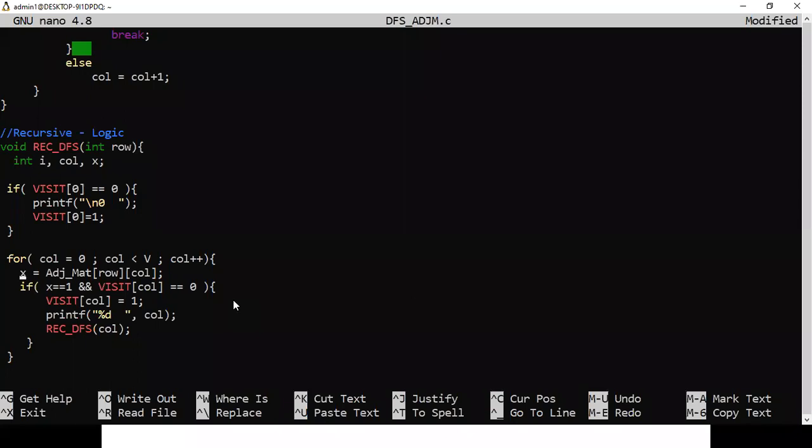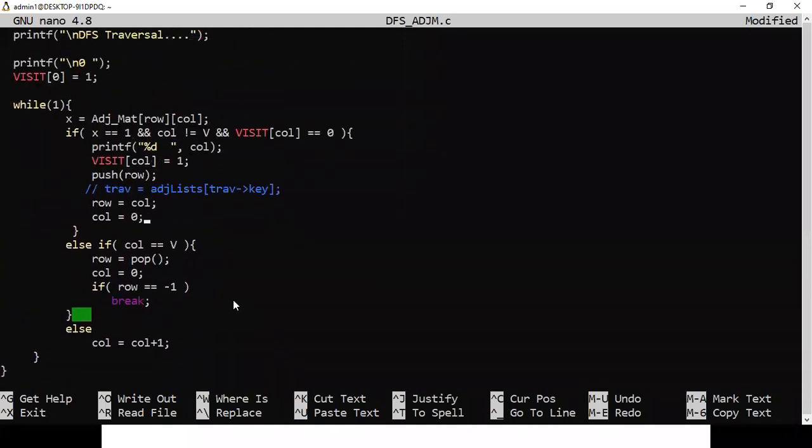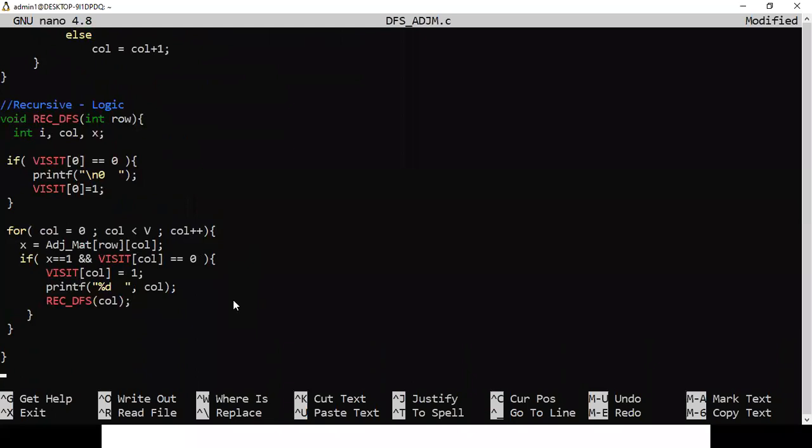We need not write explicitly. So again we take x is equal to adjacency matrix of row comma column. If x is equal to 1 and visit of column is equal to 0, then there we check the three conditions. And column not equal to V, that also we have checked here. But here it is a for loop. That for loop ensures that column will not go beyond V. Okay. So if x is equal to 1 and visit of column equal to 0, then we visit that, we display that.